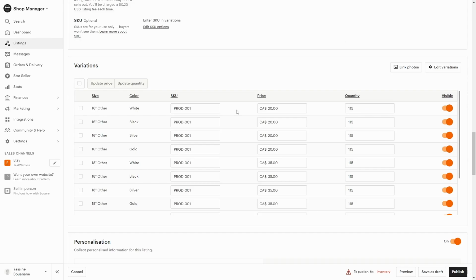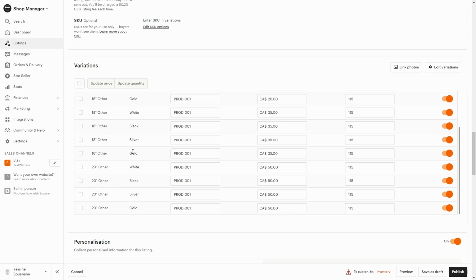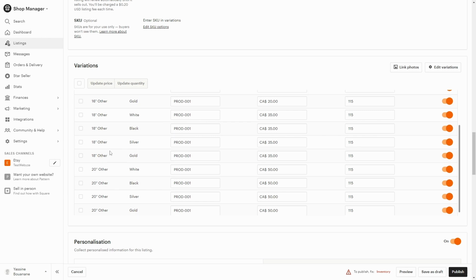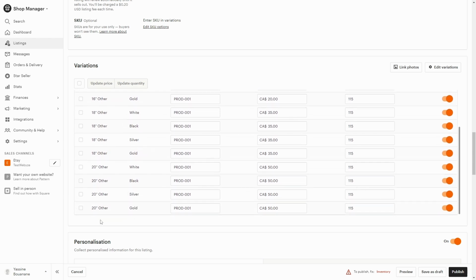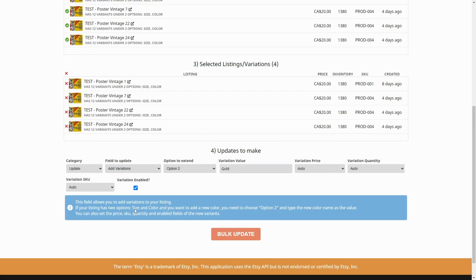If we take a look at our updated poster, we can notice that it now has new variations for the color gold. You can also notice that the price was correctly set for the different variations depending on the price of the other variations. Since this product has 3 sizes, 3 variations were added for the gold color. So for the 16-inch, 18-inch, and 20-inch posters.